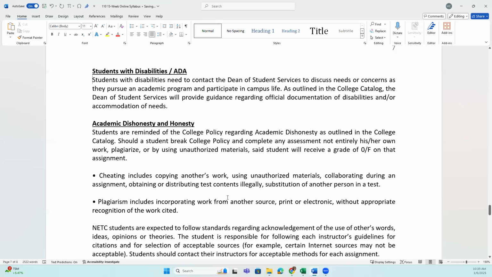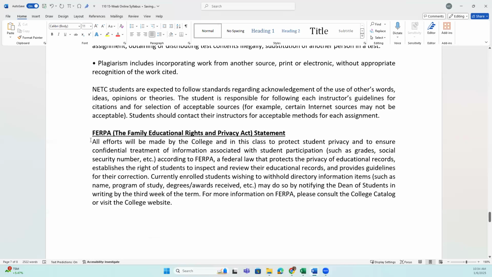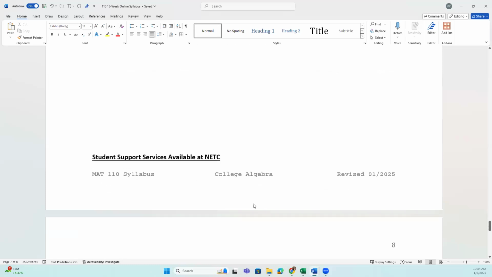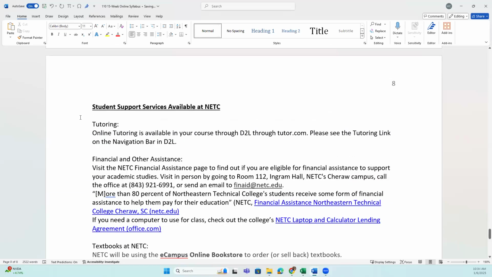All right, here are our academic dishonesty and honesty policy. FERPA, the Family Educational Rights and Privacy Act statement, basically says that your academic records are protected by this federal law. So not anybody can just come up to me and ask me about your grades or your attendance. Okay. All right. The following page is the different student support services available.